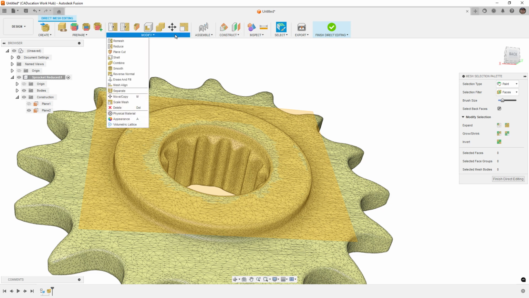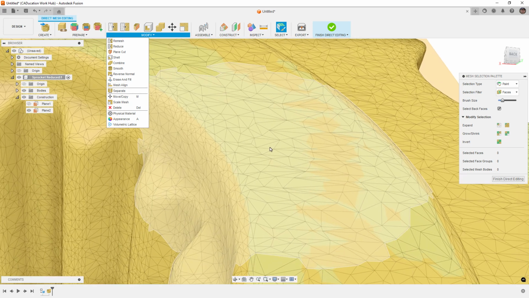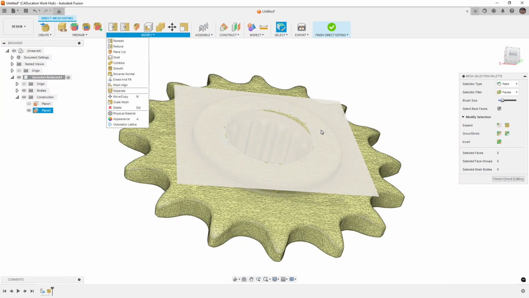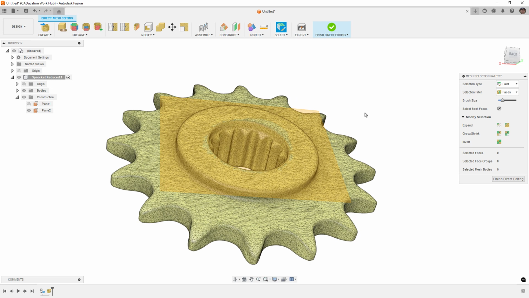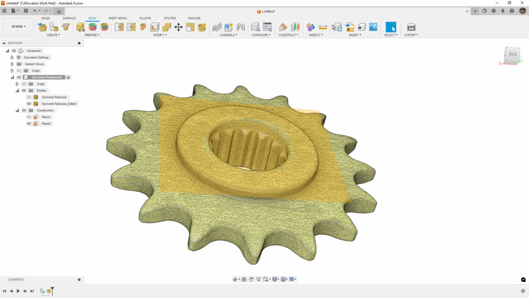The downside to using something like Mesh Align is that we can only select one of these triangles, and we have to just assume that triangle is actually planar with the rest of the part. The problem is that's almost never true. The triangles are going to vary. There's going to be a small angle between each triangle, and it's never going to be truly flat. So we need to have an average. Once we have this, we can finish direct editing.